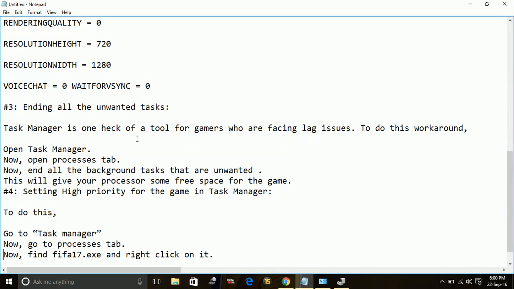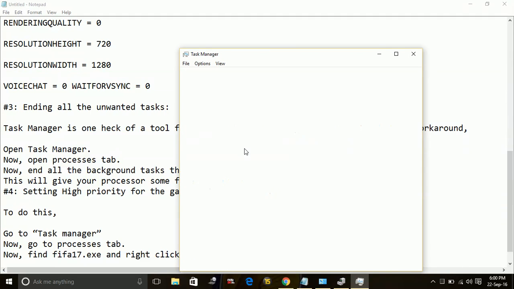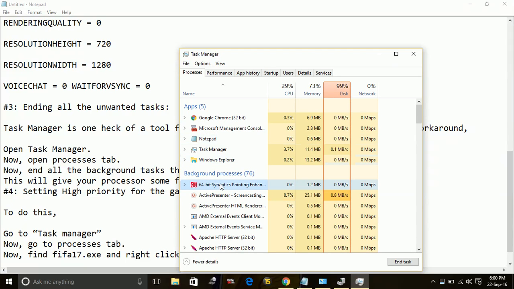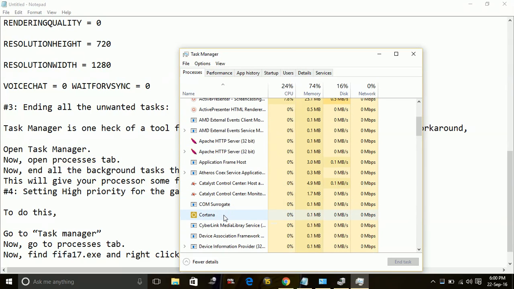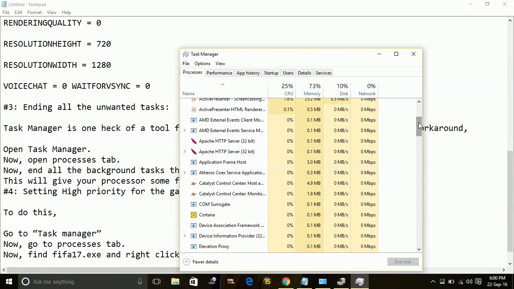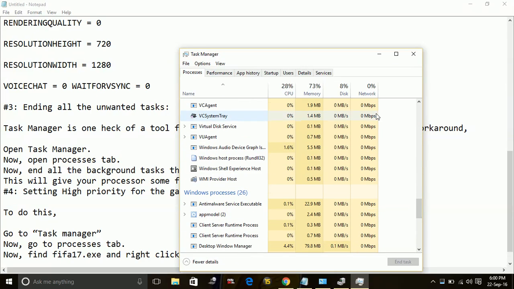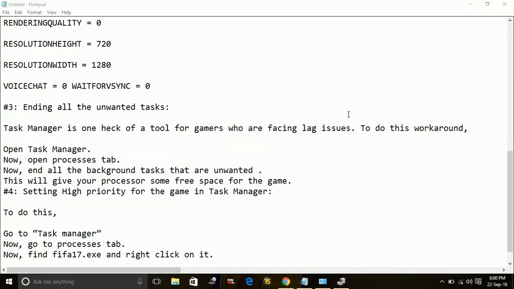Just go to Task Manager and end all the tasks which are not necessary while playing the game. Just right click here and go to Task Manager and end all the tasks which are not necessary while playing the game. For example, calculator, CyberLink media and so on. Just search in your Task Manager for the background processes which are working and end them to reduce the lag, so that the maximum of your PC's RAM is utilized in running the game.